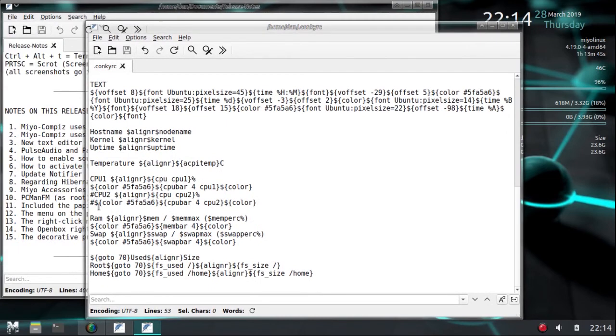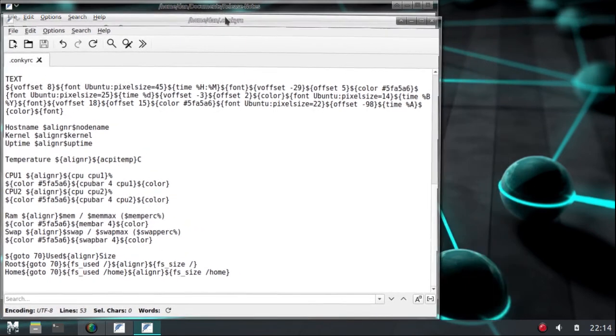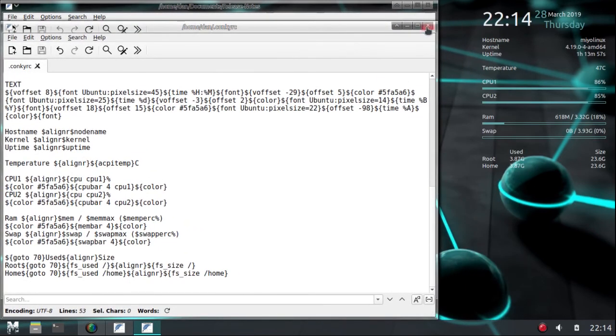Now, since I do have two CPUs, I'm going to undo that. Save it. That should show my, there we go. Alright.